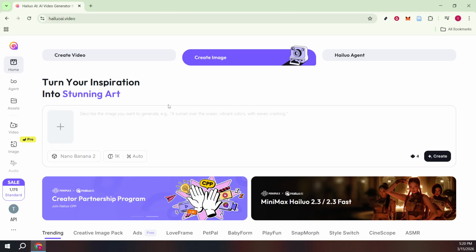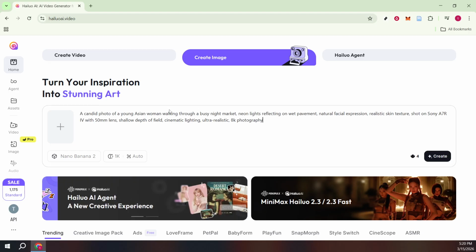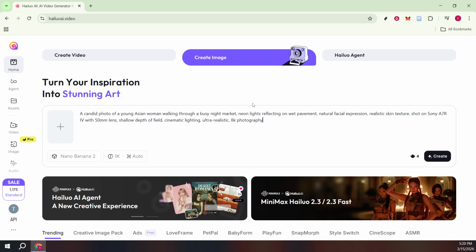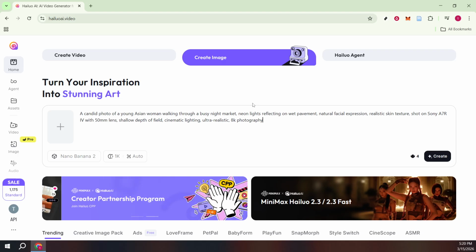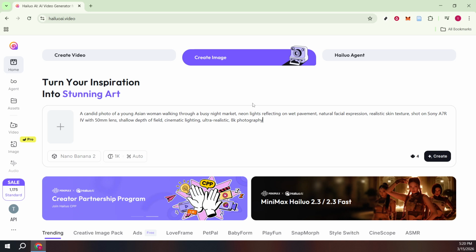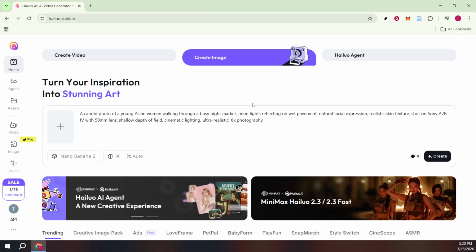Now, type your prompt. For hyperrealism, clarity and specificity matter. Describe the subject and setting in concrete terms. For example, a candid portrait of a person in soft morning window light, shallow depth of field, a 50mm lens look, natural skin texture, and a neutral background.